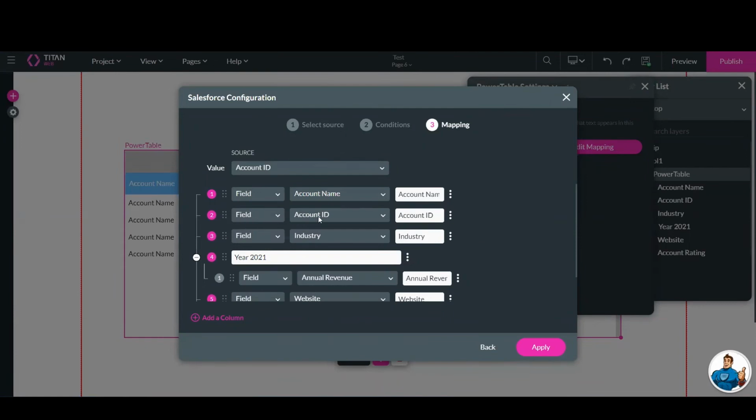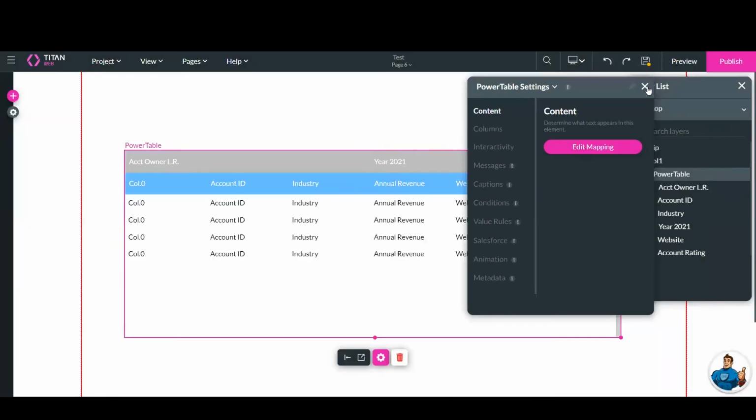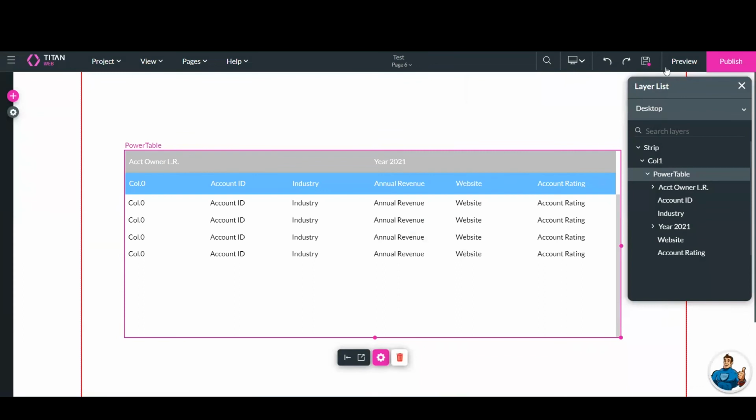Let's say I want to specify that I'm the owner for the accounts. So I would say account owner and my initials. Let's save and preview.